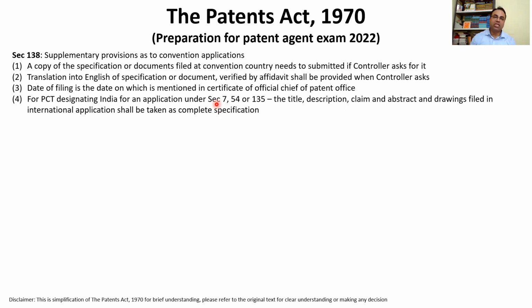So for a PCT designating India, for an application under section 7, 54, 135, the title, description, claims, abstract and drawings filed in the international application shall be taken as the complete specification. So if it is coming through the PCT route, whatever is filed in the PCT will be considered as the complete specification.